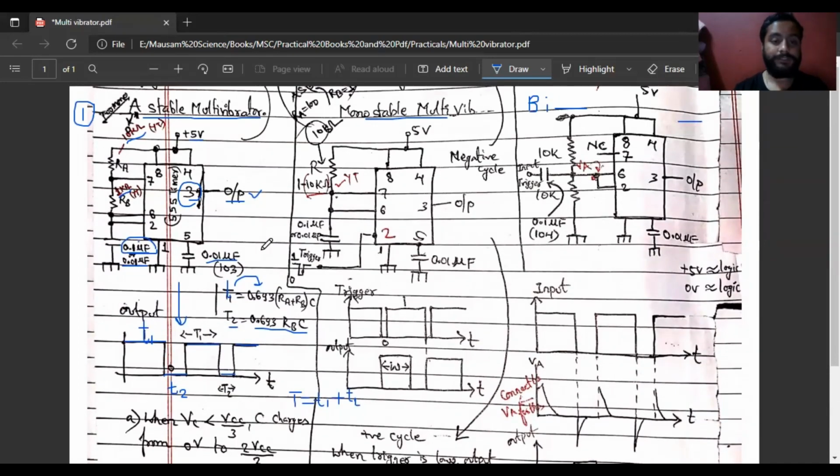I would like to write here the formula for the duty cycle. The formula for duty cycle is small t1 divided by capital T, multiplied by 100%. It is the duty cycle of this multivibrator.